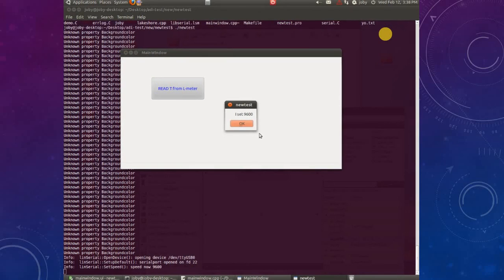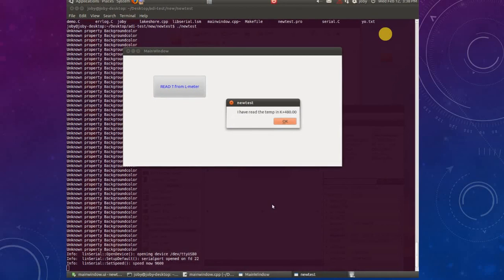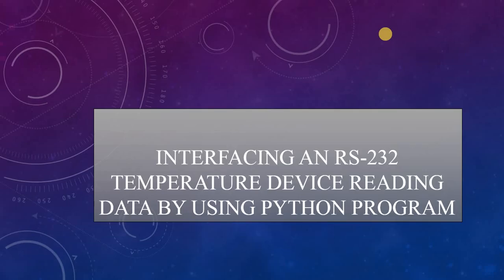All these things are coming from that program. After that, the last line is basically where I have read the temperature. It has come in a graphical user interface; earlier it was coming in a terminal. Now how do you interface an RS232 temperature device reading data using Python? How do you do that?